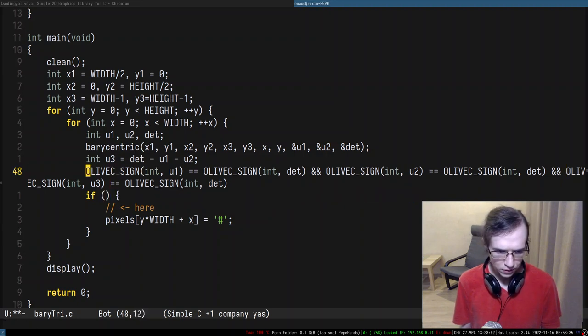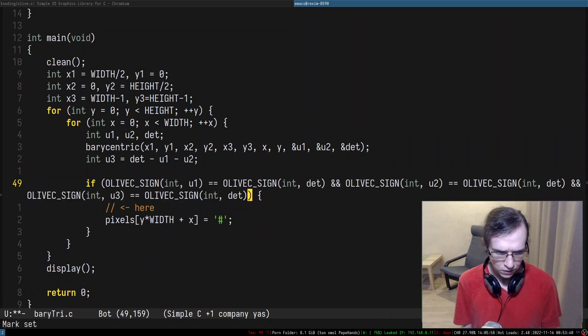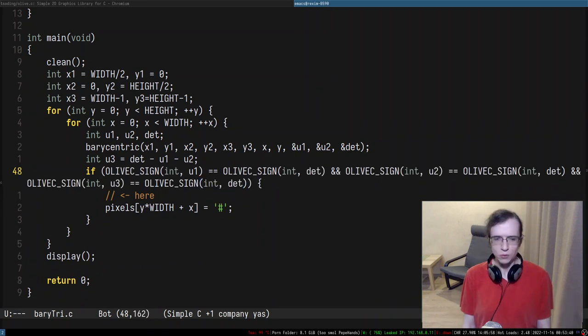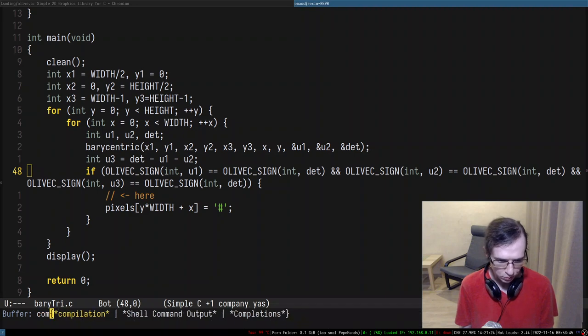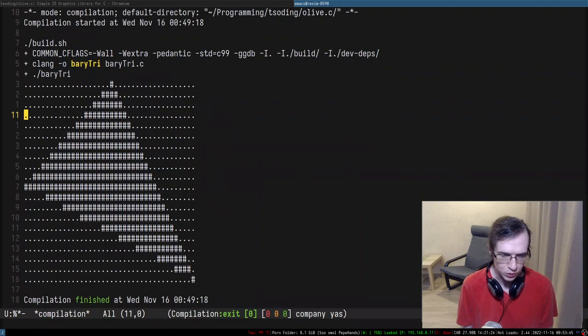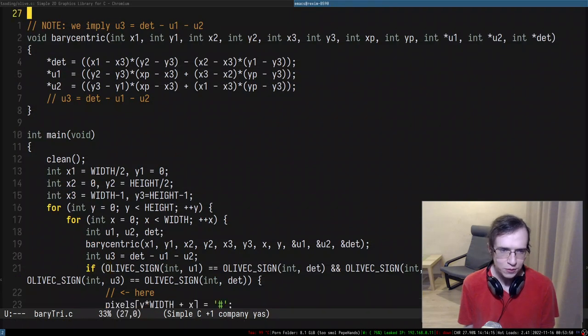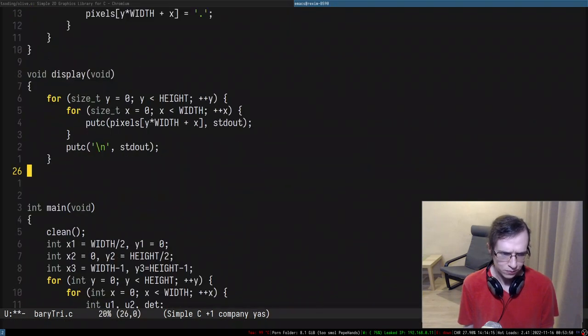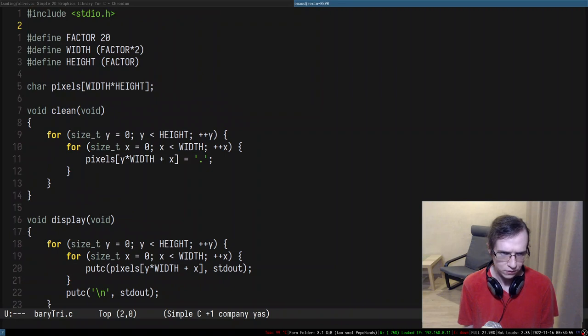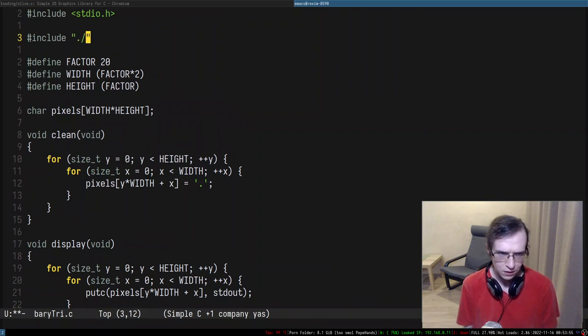And let's put this stuff in here. So that should be even better, because you don't do any conversion between integers and floats. Right, and we don't have Olivet's sign. Maybe one of the things I have to do in here is include the Olivet's.c, so it's going to make it a little bit easier.